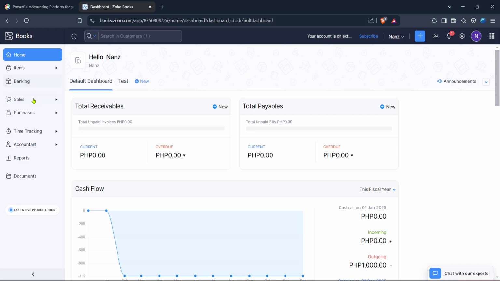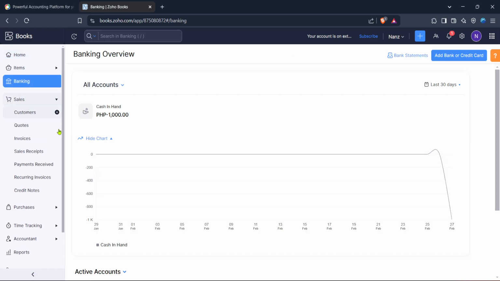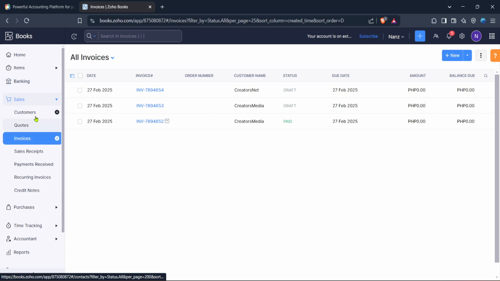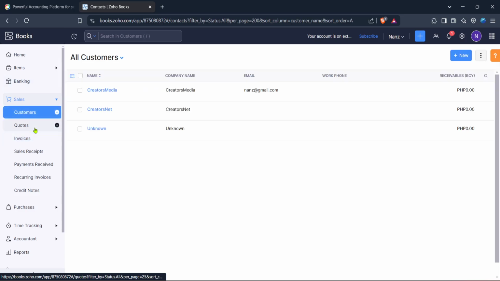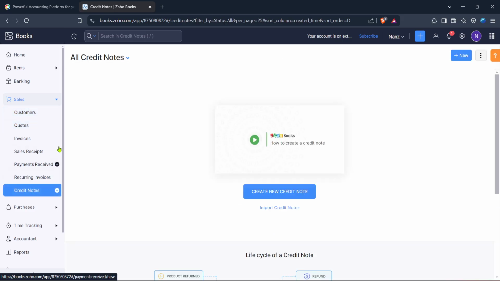This section gives you direct access to functions like creating invoices, tracking expenses, and managing contacts. Each tool is crafted to help streamline your bookkeeping tasks. If you're not sure about a particular feature, Zoho often provides helpful tooltips and tutorials within the platform itself, allowing you to learn and implement new practices as needed.